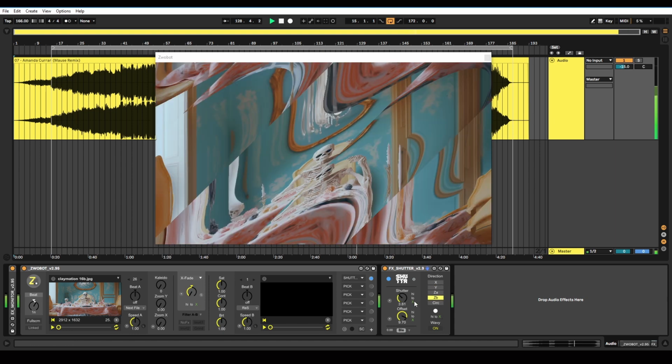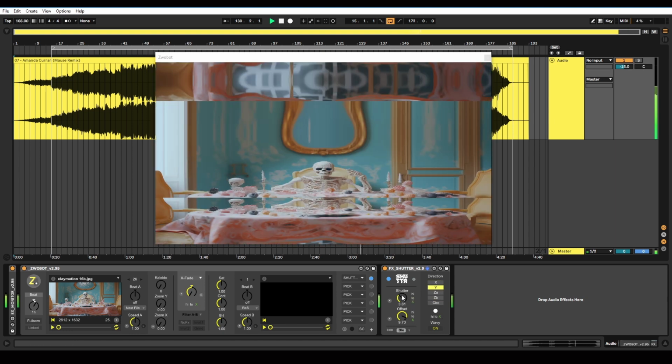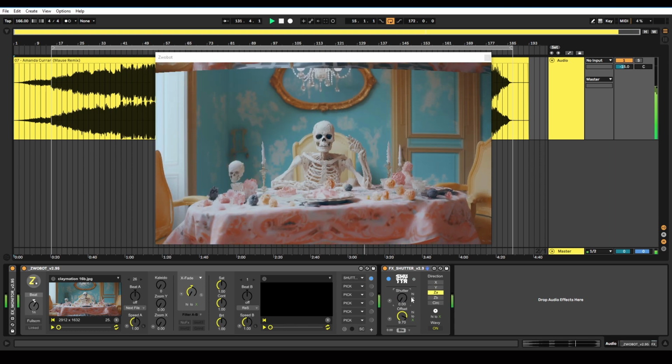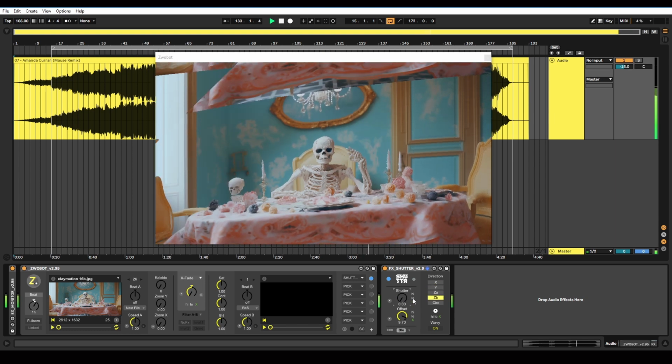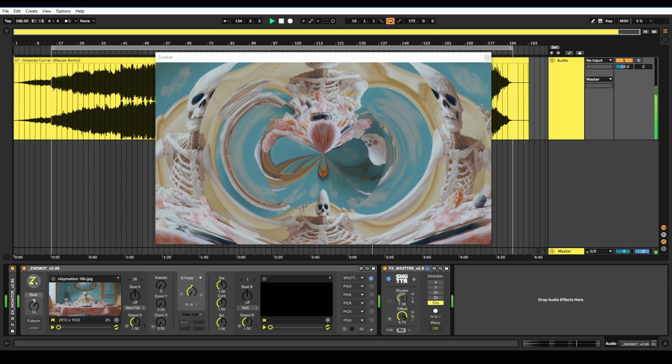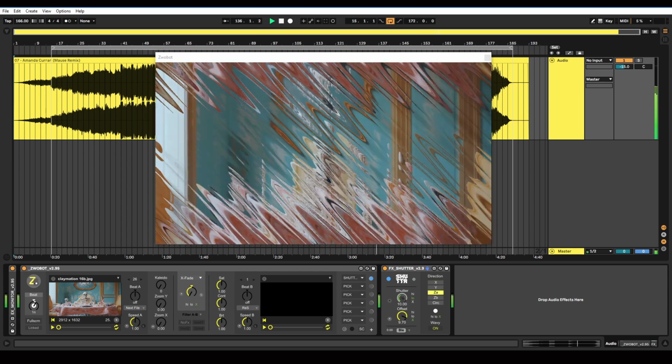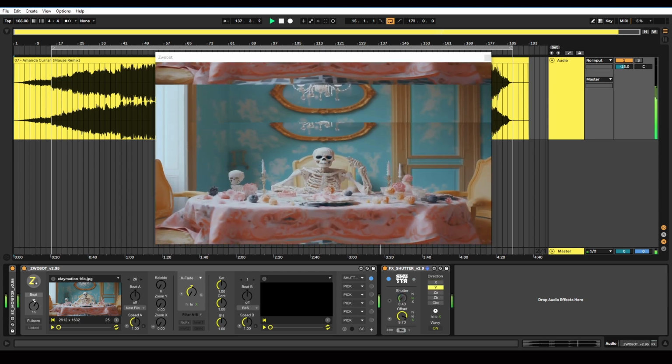And we've also got these audio responsive controls, so I can have this shutter dial respond to the lower frequencies by selecting low here, and then I can move this green part of the dial to control the sensitivity of it.